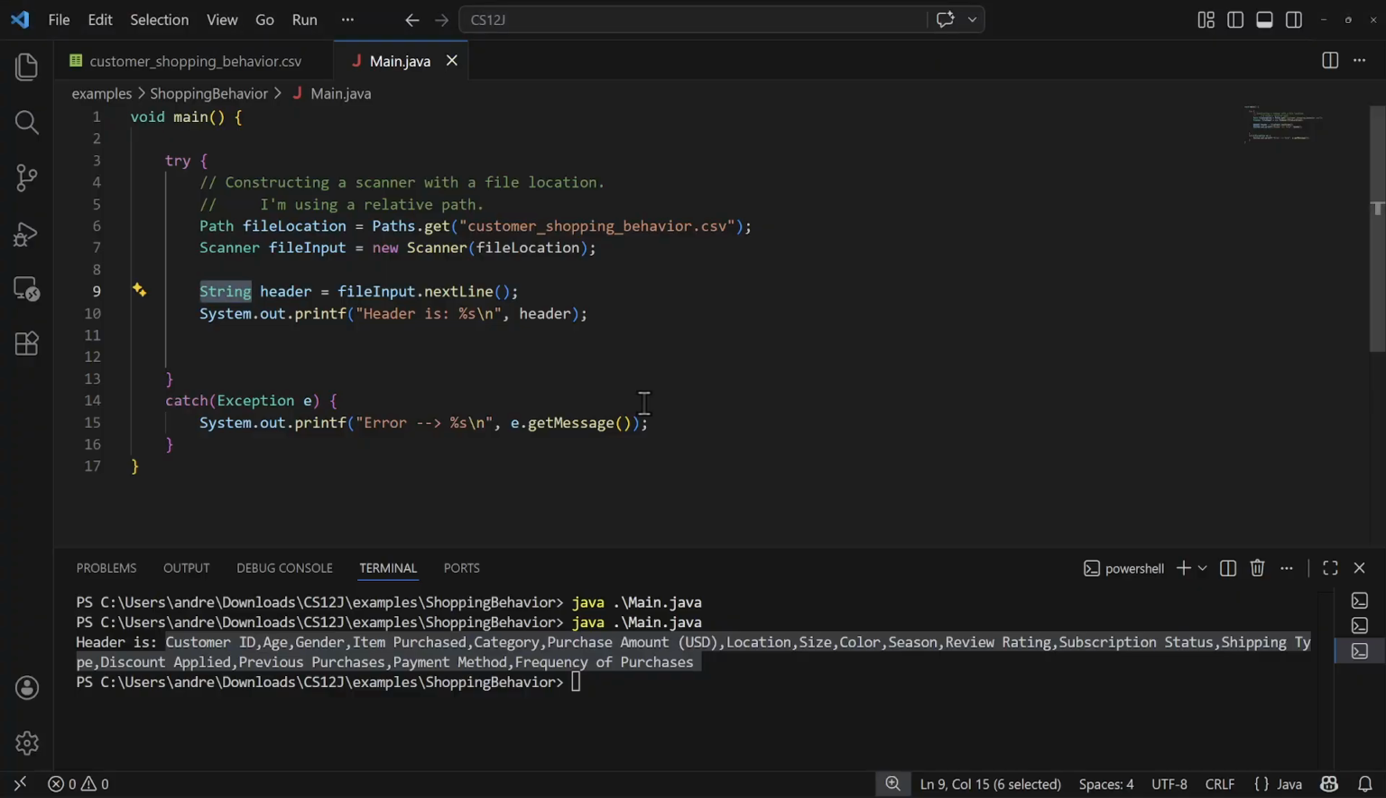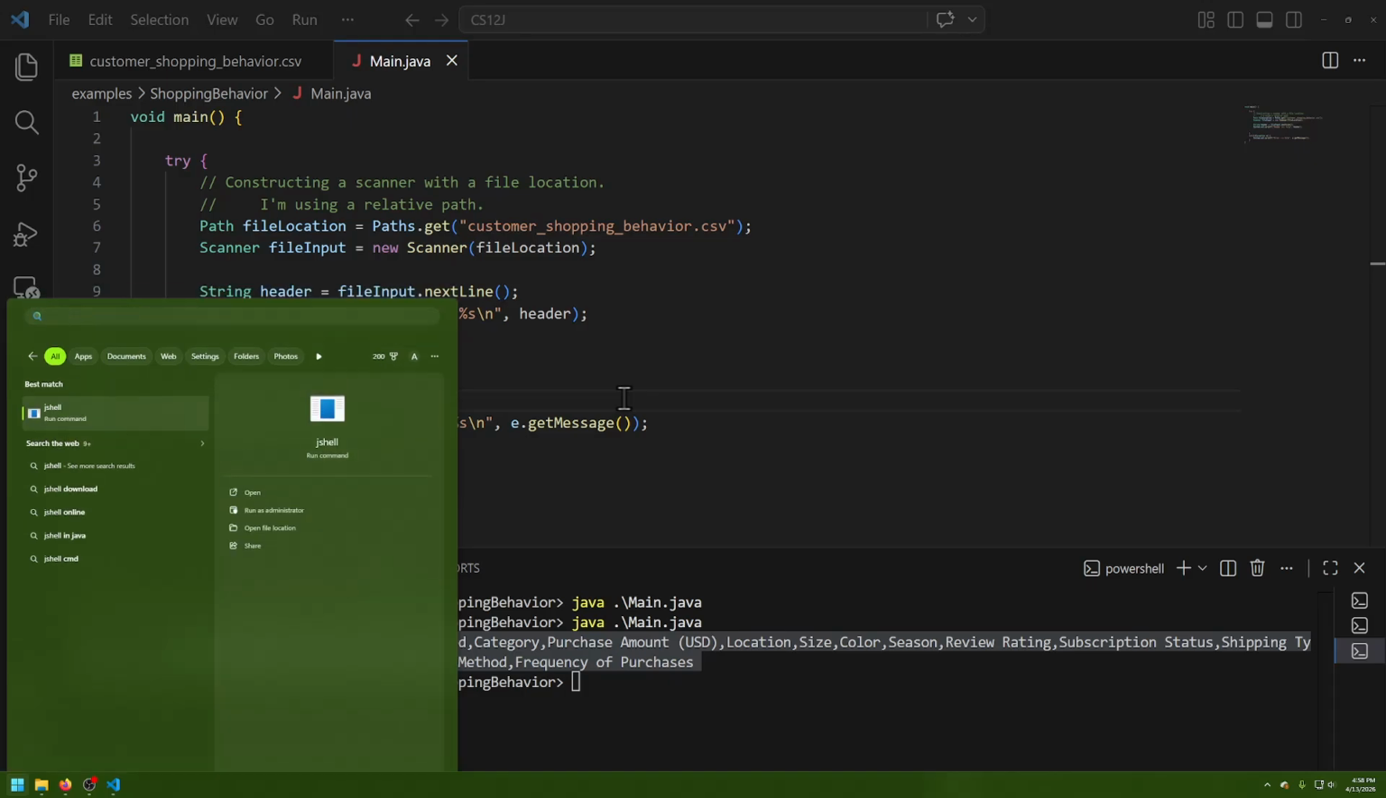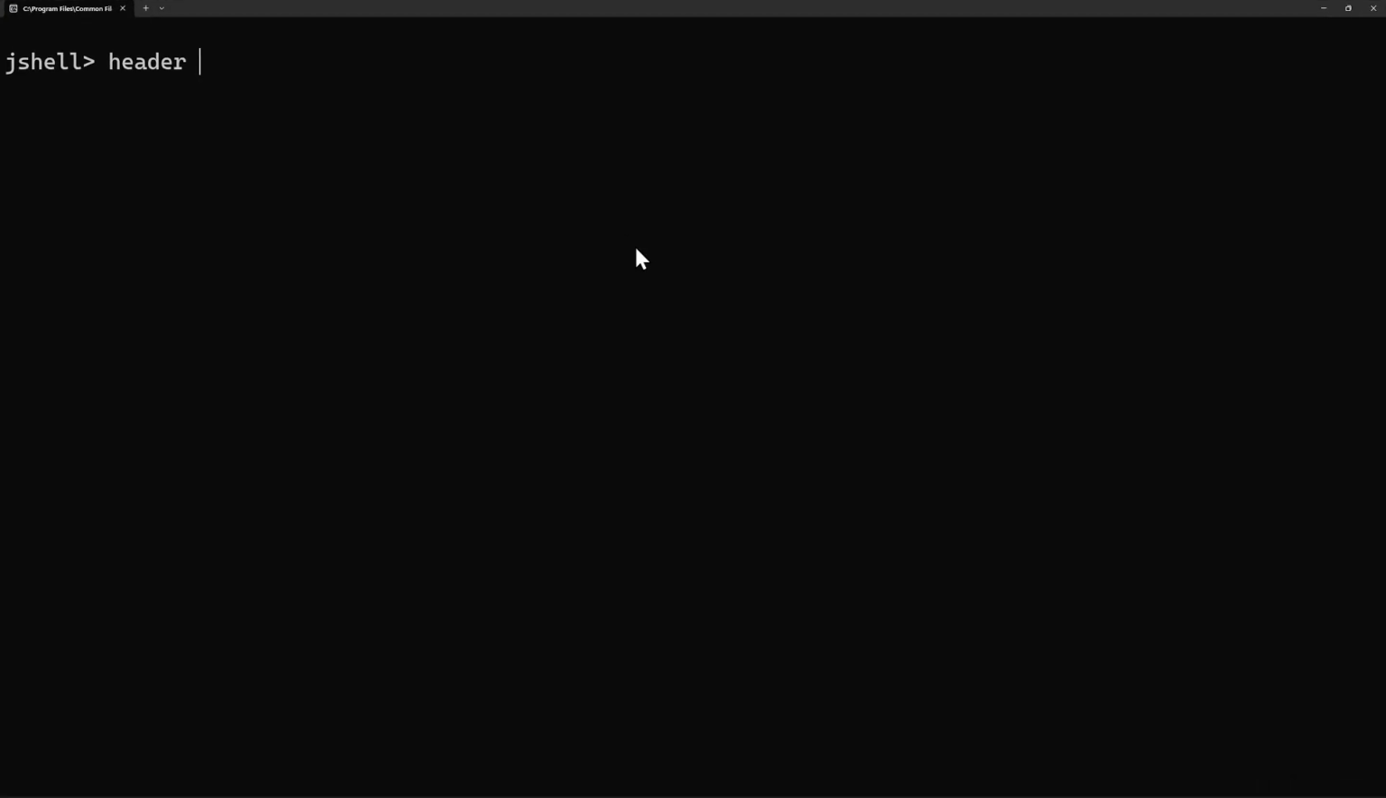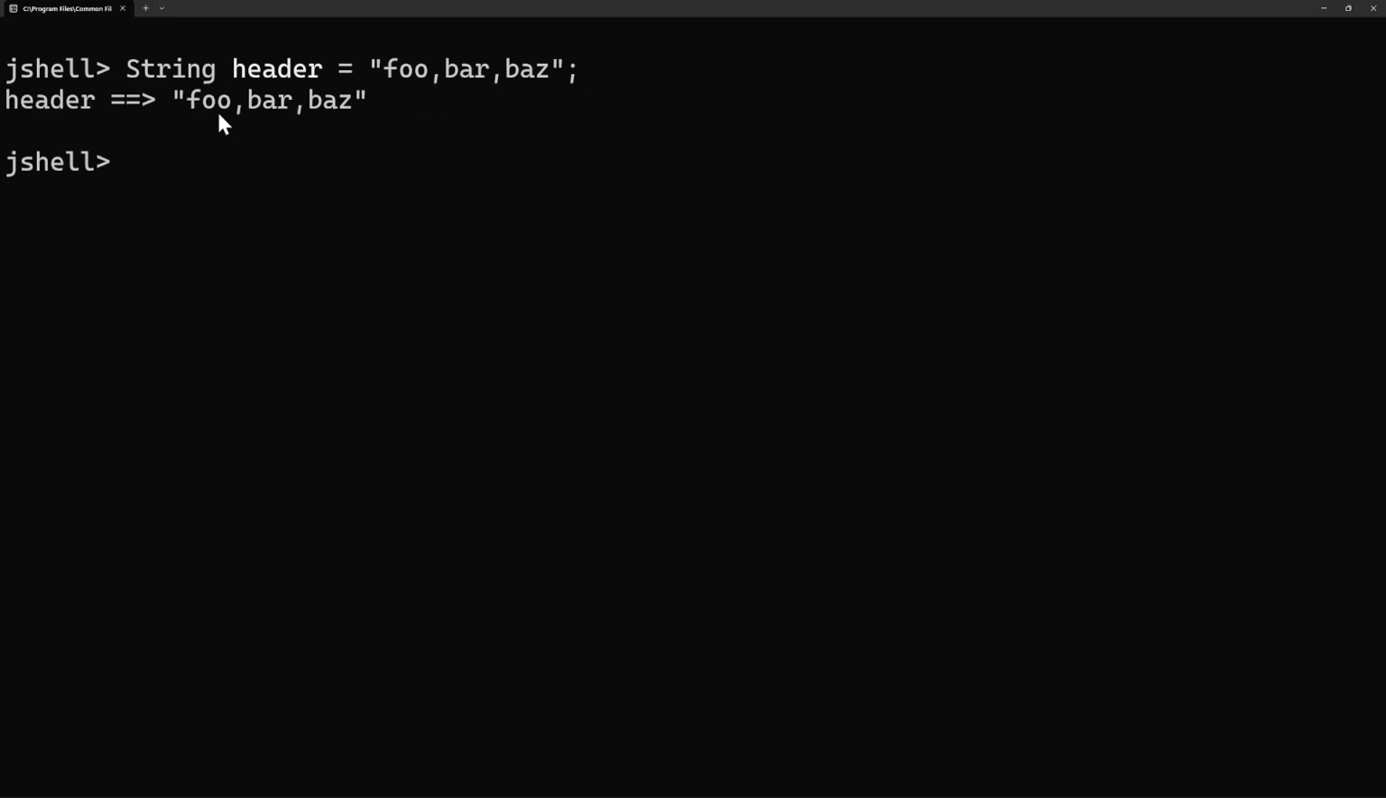Here, let me pull up a JShell here. This will be easier to read. So it's kind of like, let's say you have a header. So this is a string. Let's see, a string header is equal to, let me call it like foo, comma bar, comma baz, right? Just three random strings.